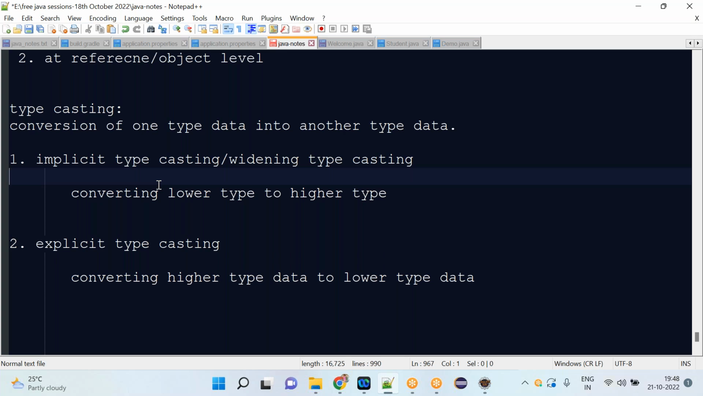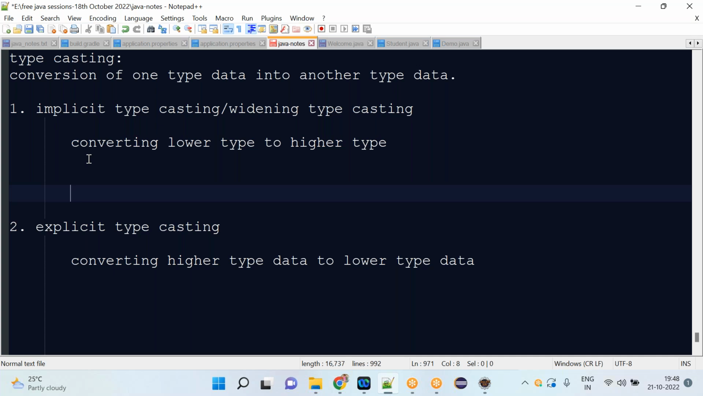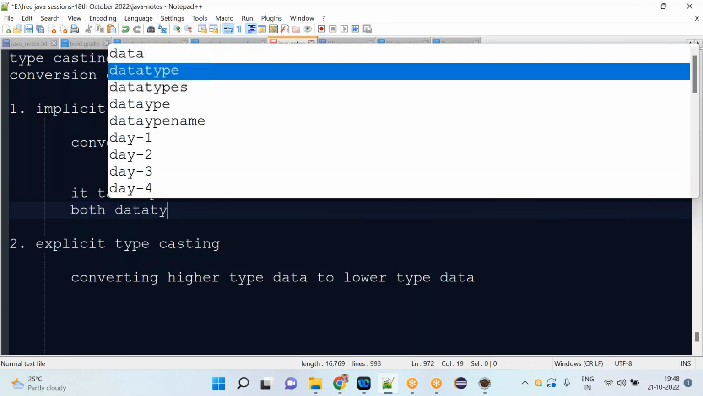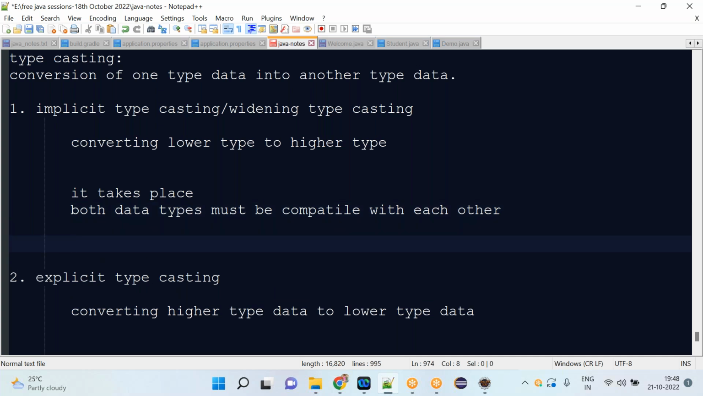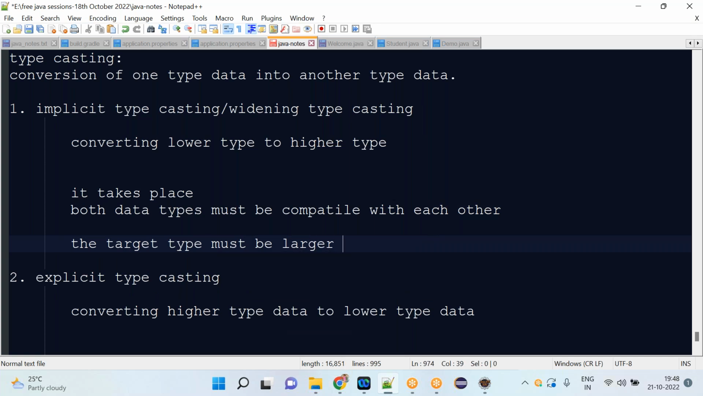Sir, what do you mean by losing the data? Really, in explicit typecasting, are we losing the data? Yes, I will show you programmatically how we lose the data in explicit typecasting and how that does not happen in implicit typecasting. When implicit typecasting takes place, both data types must be compatible with each other, and the target type must be larger than the source type. This is what we need to understand.